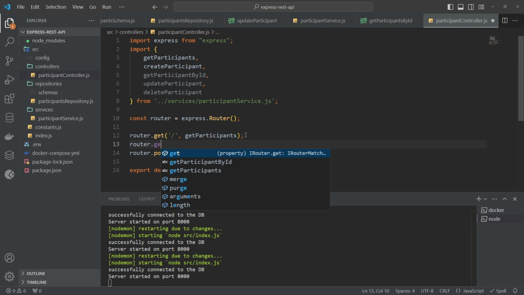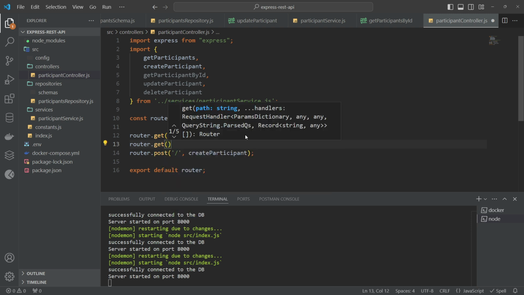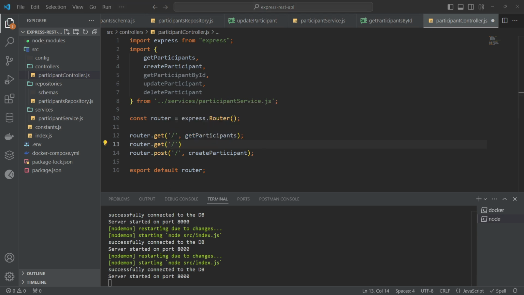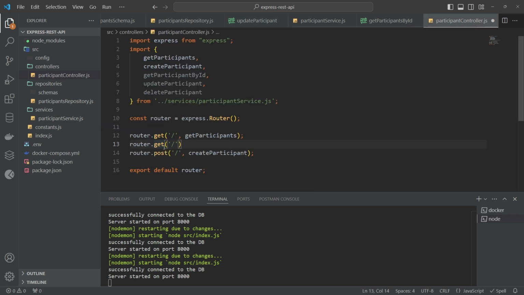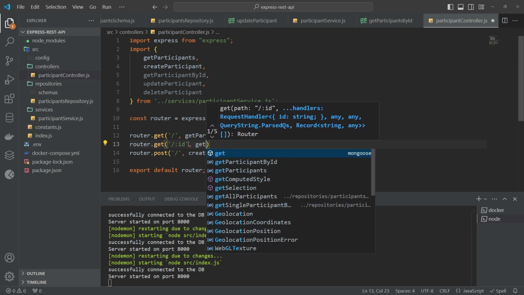Then router dot get, and I want to call get participant by ID. So what will be the pattern here? So if you see here, update participant, here I am passing the path, after that I am attaching the ID here, right? So how can I represent it in the controller? So here I can say dot ID, right? That means participants slash, if there is an ID, it will match this routing pattern and it will call get participant by ID.